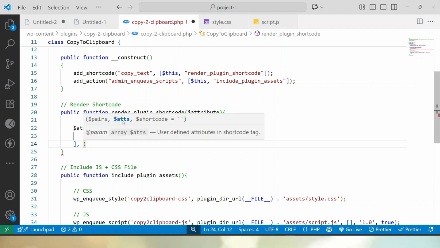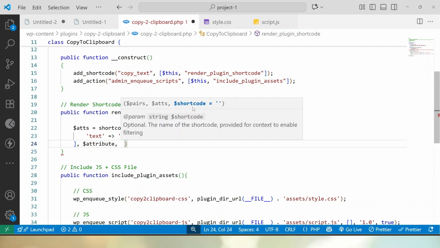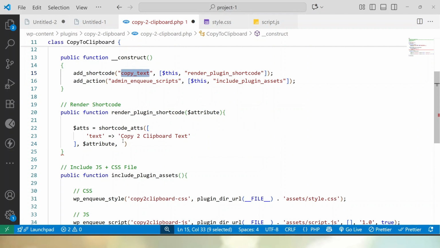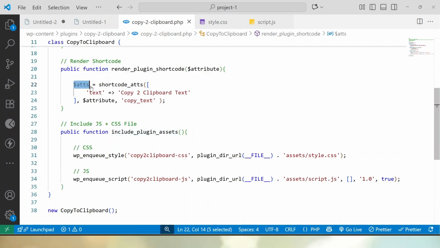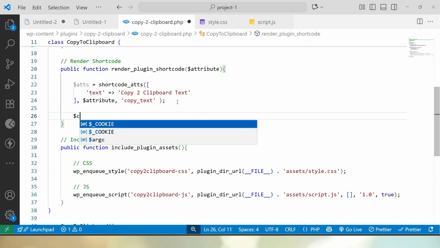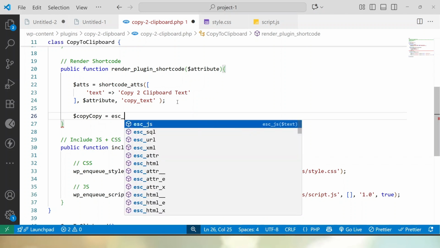Now inside the second argument we have to pass the attributes. So these are the attributes. Let's copy, pass here, and the third value we have to pass is our shortcode, and this is the shortcode. Let's copy and pass here. Now successfully, this is a very small snippet of code. By the help of that, we can handle our parameterized shortcode. Now let's copy this atts. Now here, like copy to clipboard content, we may say, or copy content equals to, I'll use one more function of WordPress, and it is esc_html.